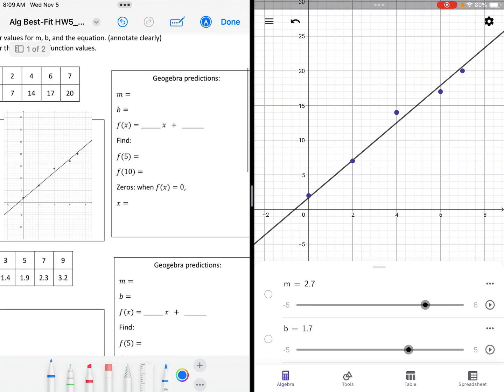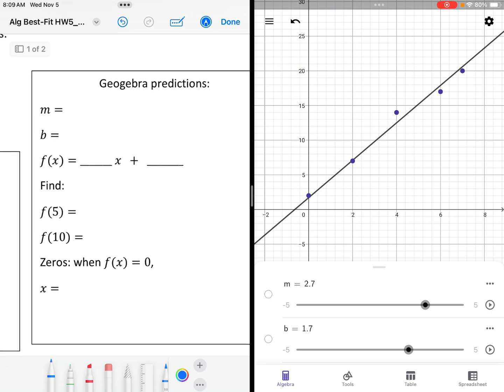Right over here now is where I'm going to put in what M and B I decided on. Again, using our little annotations tool, your Apple Pencil is going to work best for this. My M, I came up with 2.7. It says right on the GeoGebra app. My B is 1.7. Yours might be different. That's totally okay. And then my y equals mx plus b, or if we write it in function notation, f of x equals 2.7x plus 1.7 is my function.